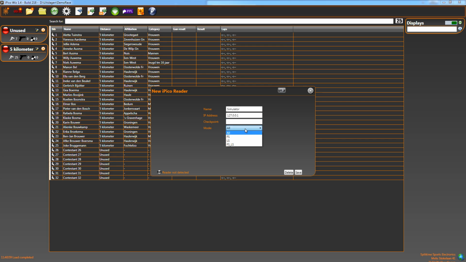Now the modes we have are first seen, last seen, all, and first seen and last seen. It's a new feature. It only works on Elite and Octal readers. Basically you can set the mode to only acknowledge the first time the tag is seen on that reader, the last time the tag is seen on that reader, or both of those, or just give me all data.